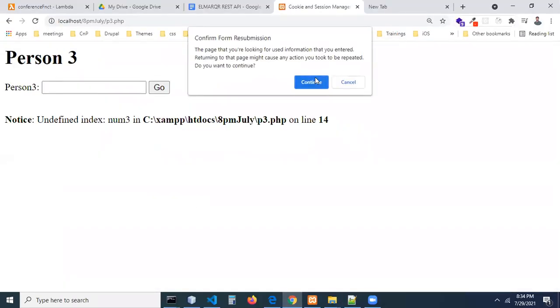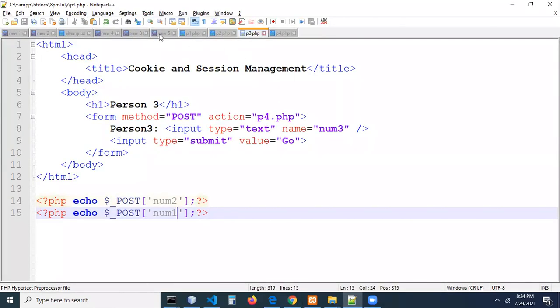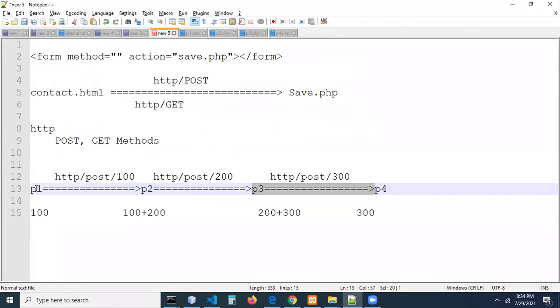Now you can see you are going to get 200, but not the number one value, because of number one and number three. Can you see P1 to P3? That is a previous request now. So in the middle there is one request, that is not a direct request. So the P1 value which we entered here was transferred to P2. In P2 I can see 100 and 200.